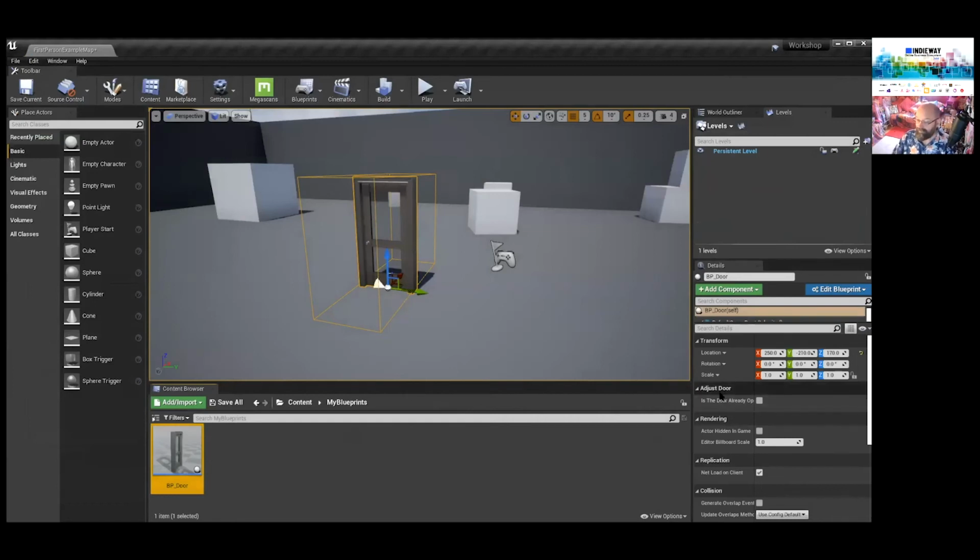Now look over here, adjust door. Is the door already open? False. And if I tick it, nothing's happening. Why? There's a good reason, because it's just a variable. We're not reading it. We're not telling this to do anything with the variable. Let's fix that.